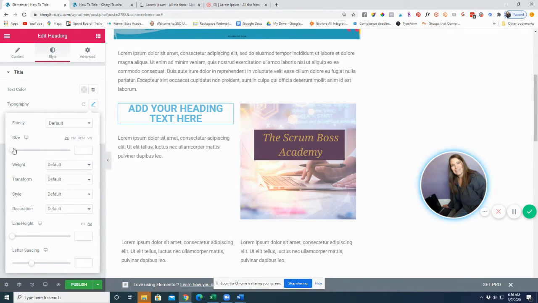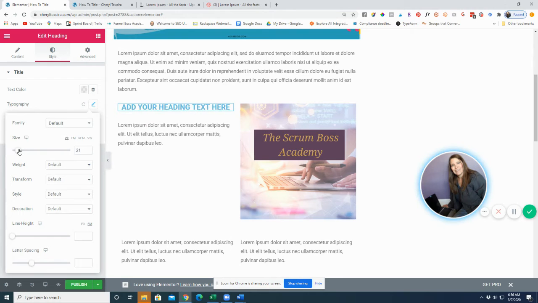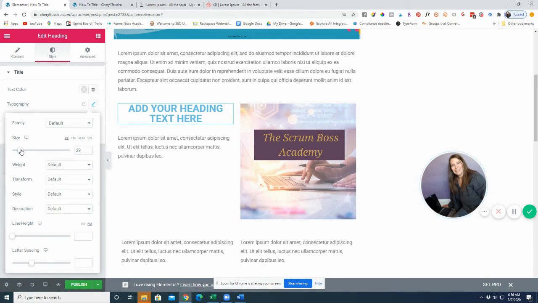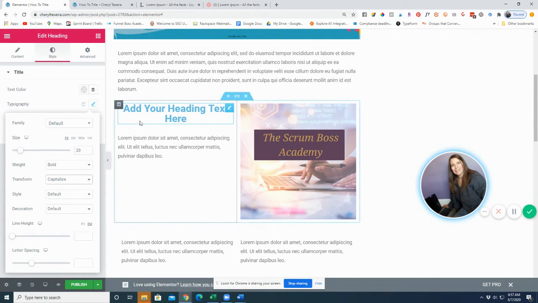So, and then you can do the size again in here, so you have complete control. And then the weight, if you want it to be 400, or you want it to be bold. And you can transform it to uppercase or lowercase. Or you could just capitalize it. So you can see how convenient that is, because you don't really have to worry about making sure everything's done. You just set it here.